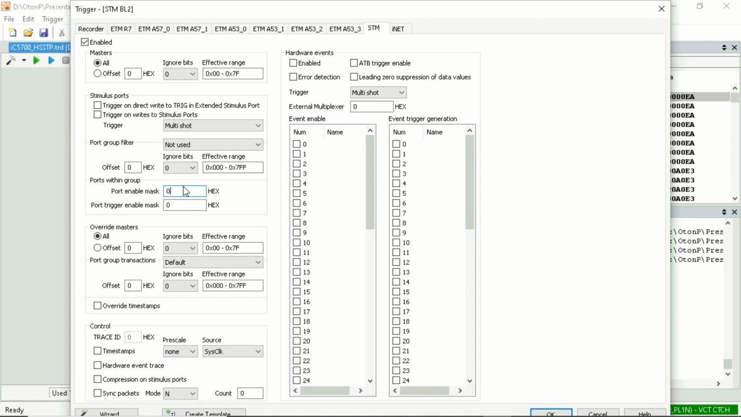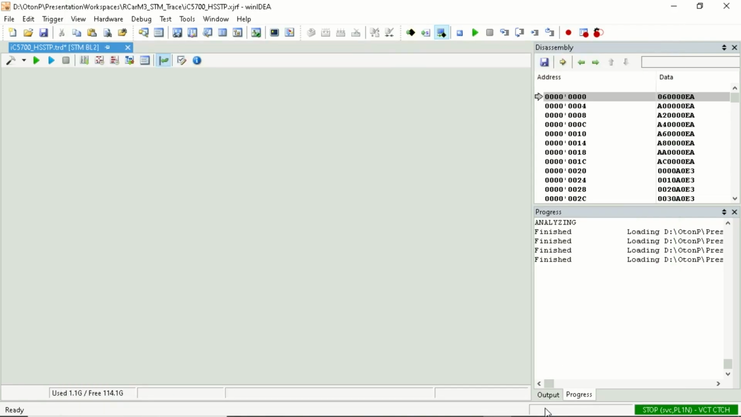And we don't really care about masking at this point, so we can just enable everything by writing FFFFFFFF. Now we just need to check this timestamps checkbox, and we are good to go as far as STM configuration in general is concerned. So we can click OK.